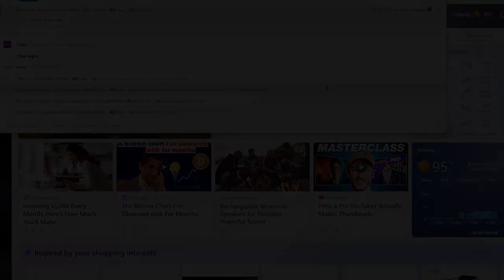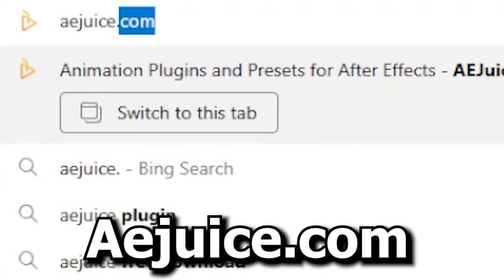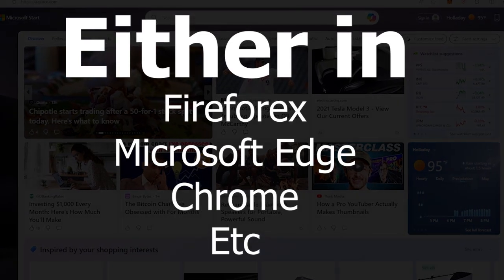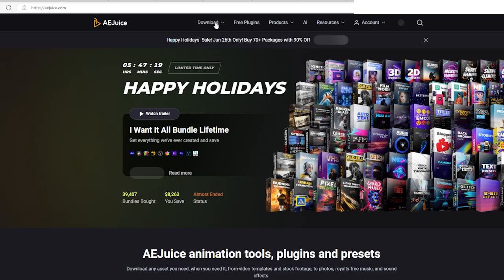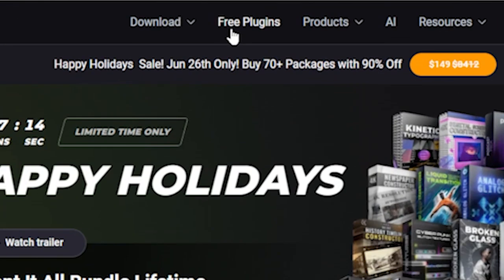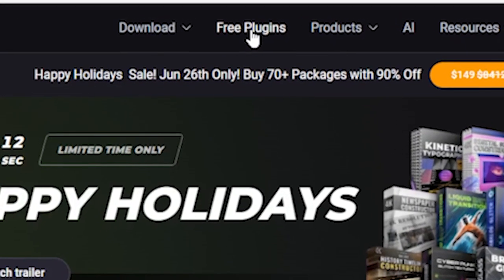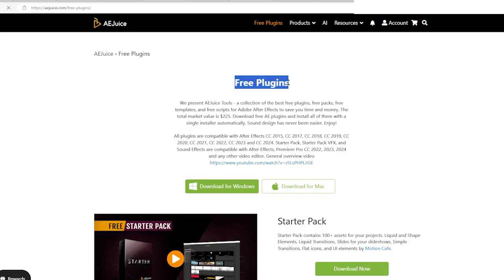Step 1 is to open up a new tab and type in aejuice.com in your search engine or browser. Once this has loaded, go to the top of the screen where it says Free Plugins. Now you're on the Free Plugins page.